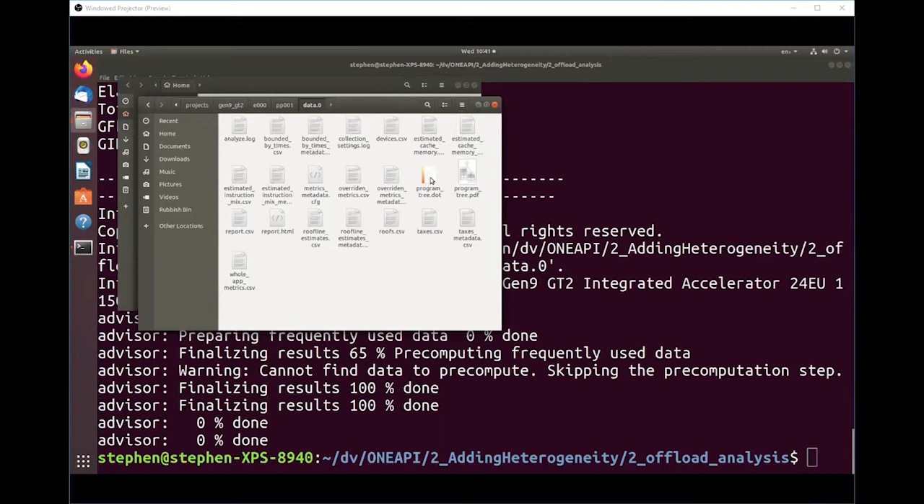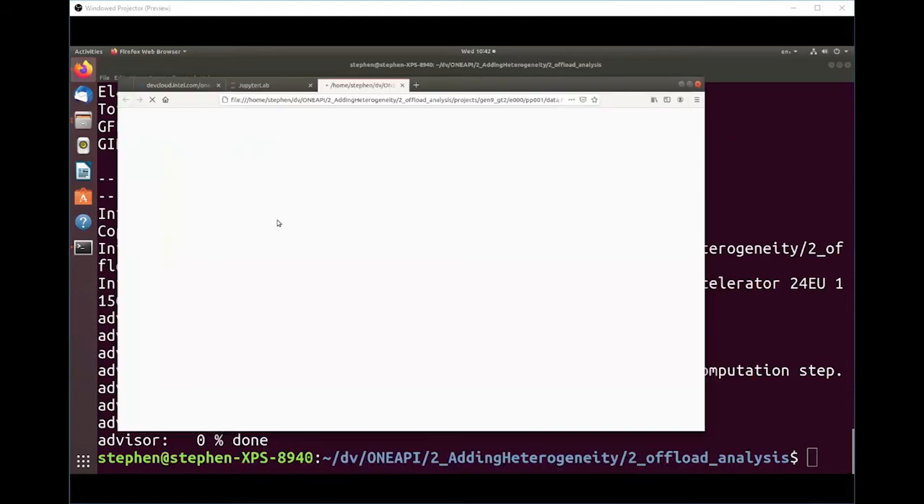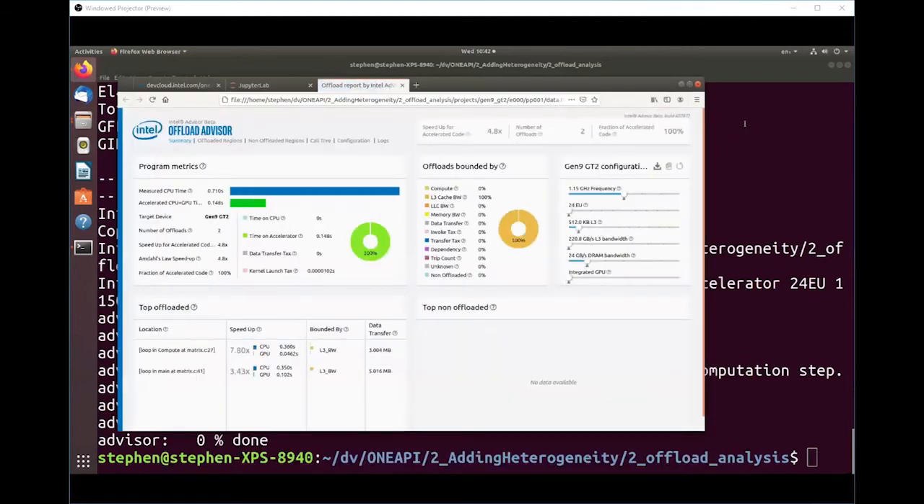There is a program tree.dot. This is a file that you can create with GraphViz, and it shows the calls that have been made on the acceleration. There's also a PDF version of it. And then the third thing is this report.html. The first thing I'm going to do is look at the report.html, which I've double clicked on. So I'm hoping it'll, yes, open up. I'll maximize this so we see it at its best.